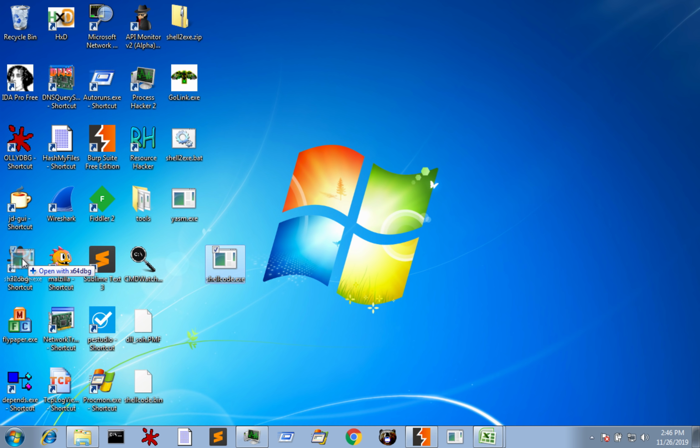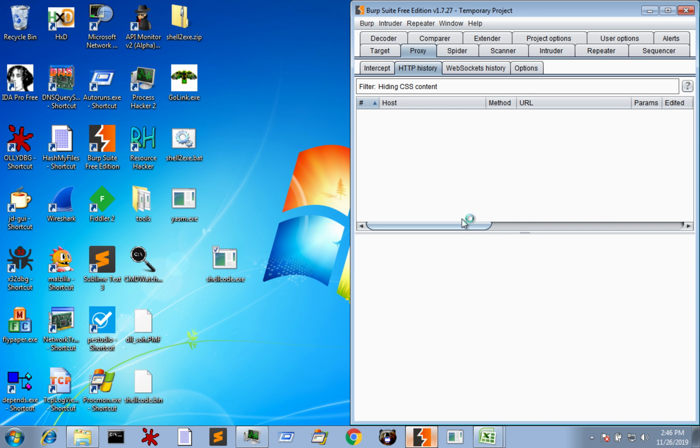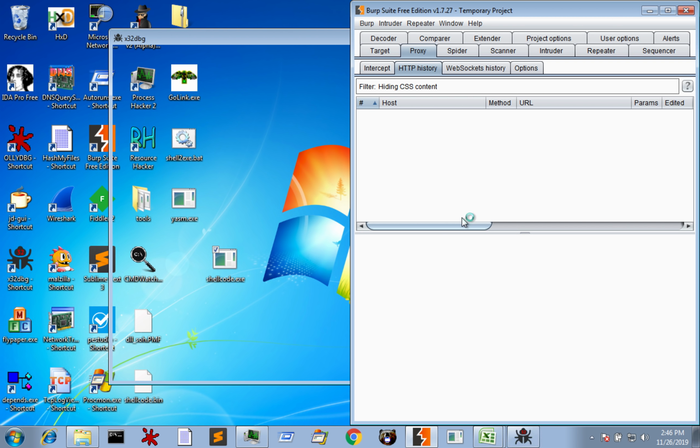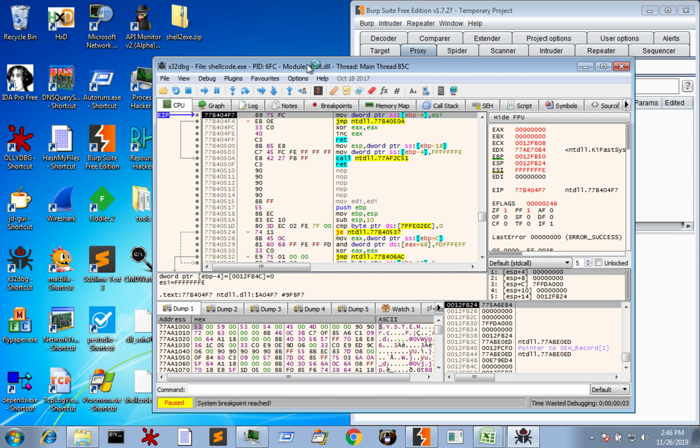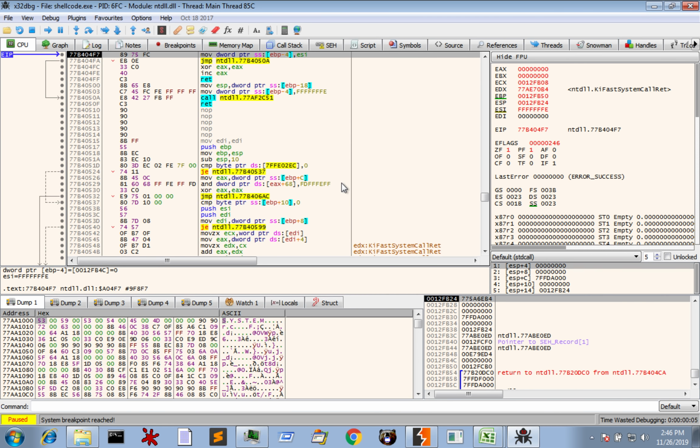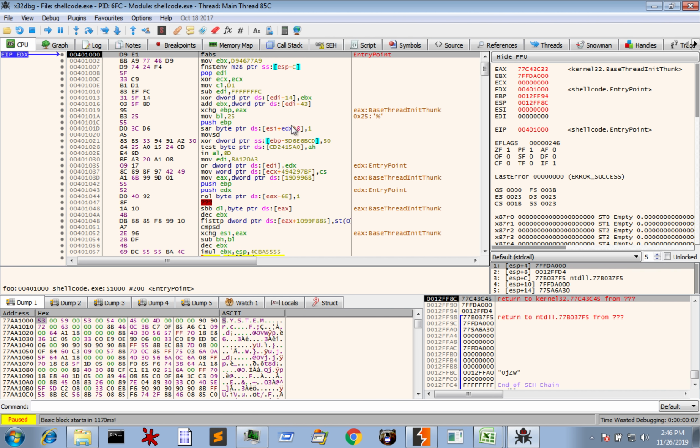So now, if we stick it in x32dbg, my machine's going crazy. My fan's going crazy. I must be doing something in the background that it doesn't like. Anyway, so now we can stick it into x32dbg and we can do some analysis on it.